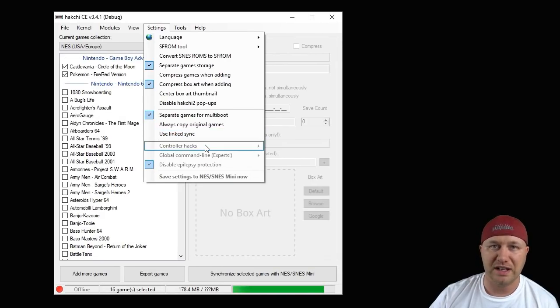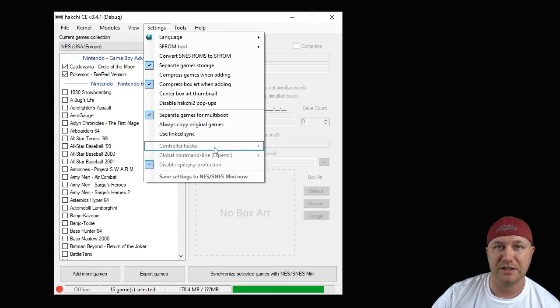We have the controller hacks option, which is grayed out for me right now because I don't have my Nintendo turned on, but this is what you would use if you wanted to enable the turbo functions or if you wanted to change the button combination to take you back to the classic menu.